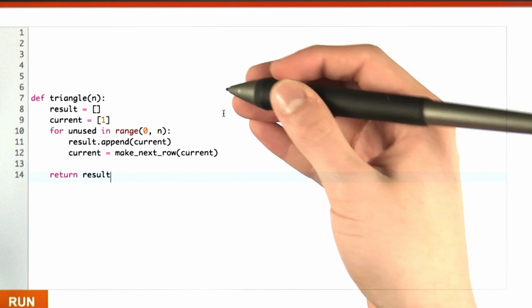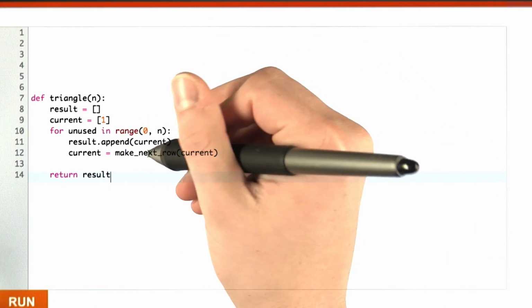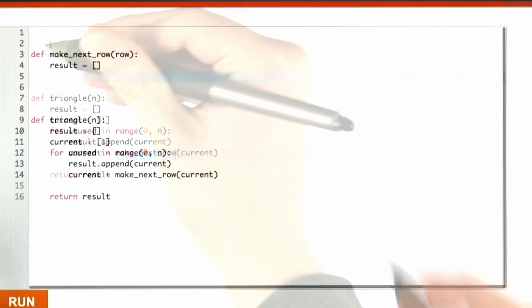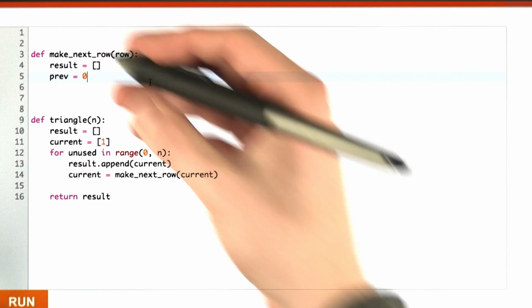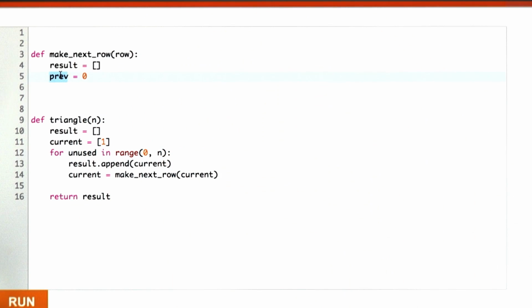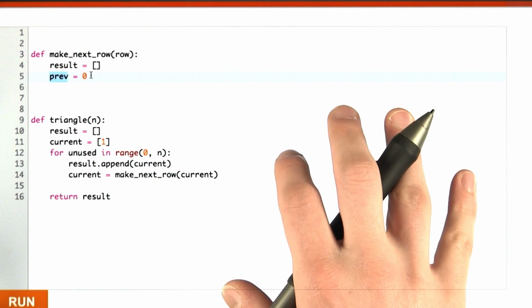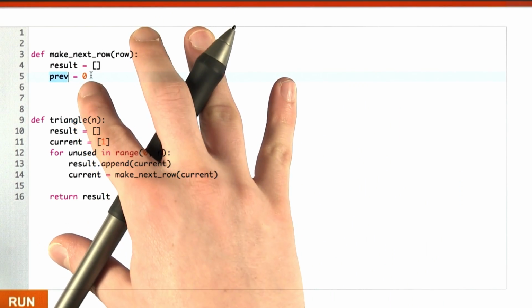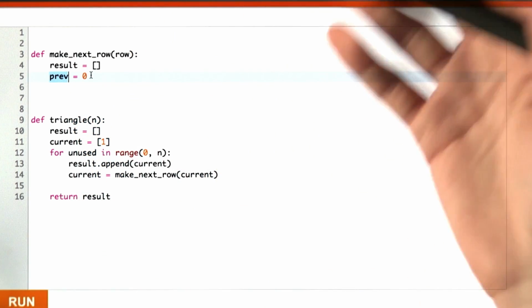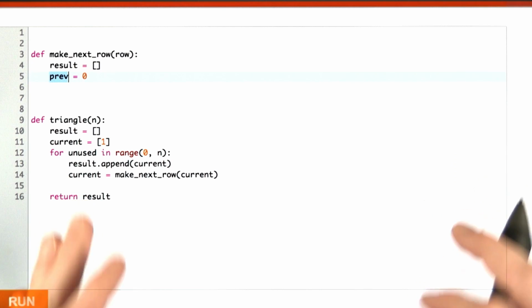So this is a good outline of what we're doing, but we're missing the most important part, and that is make next row. A row is going to start as an empty list, and as with the two pointers before, we're going to have previous, and then one that I'm going to call E. As I said in the description, we're going to start out with 0. That way when we add 1, we get 1, which is the sides of the triangle.